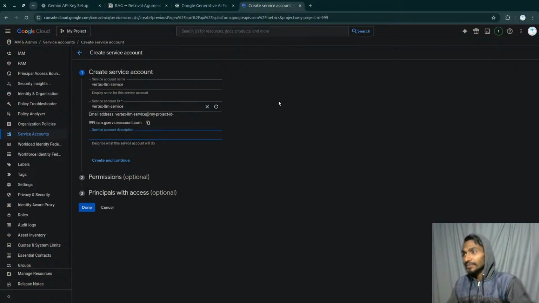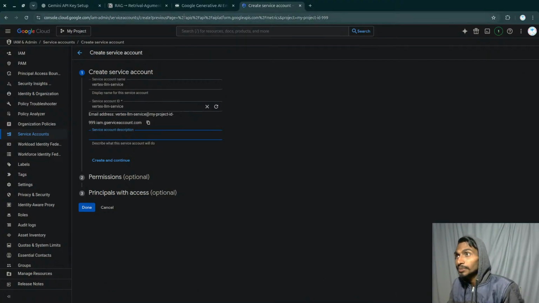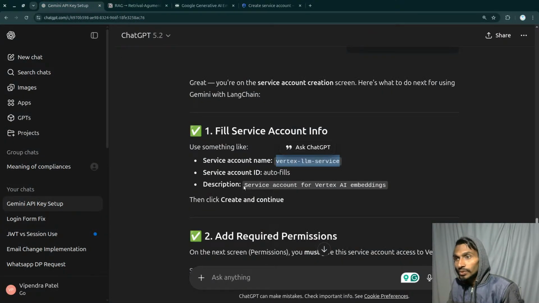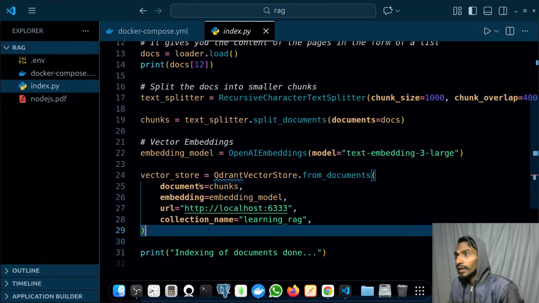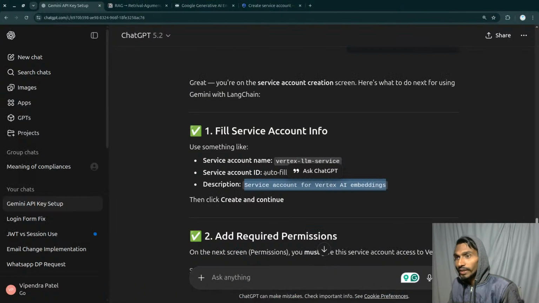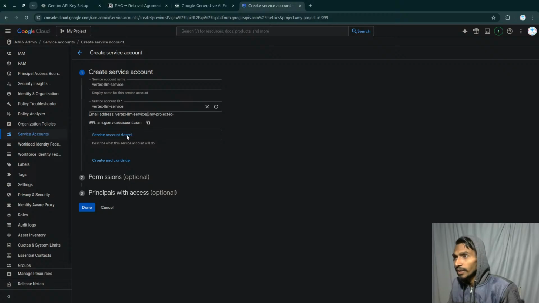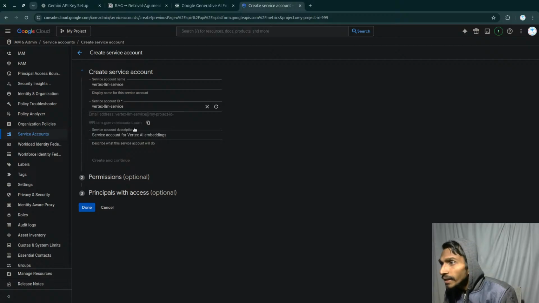Okay, never mind. Let's talk about the description right now. So: service account for Vertex AI embeddings. Let's simply copy it and paste it. I don't know why, but this page is acting crazy. Create and continue. I don't know why it is like that, but okay, never mind.